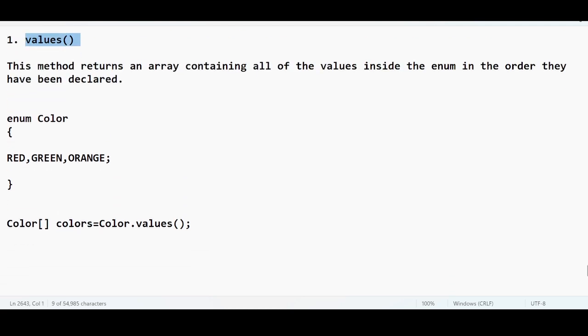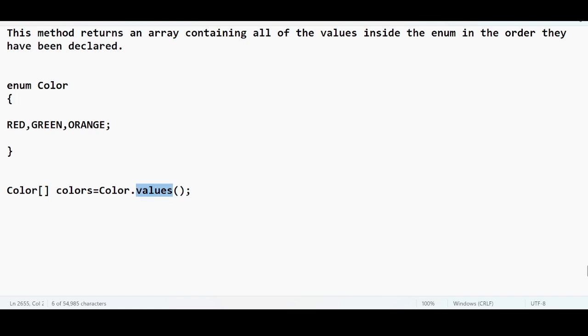The values method is going to return an array. If you call the values method on top of an enum, this combination is going to return an array. You need to create one variable name to store these values. So I am declaring my own variable name as color.